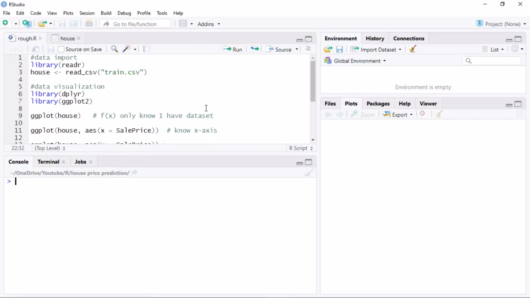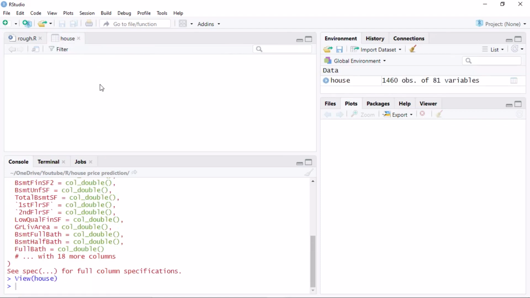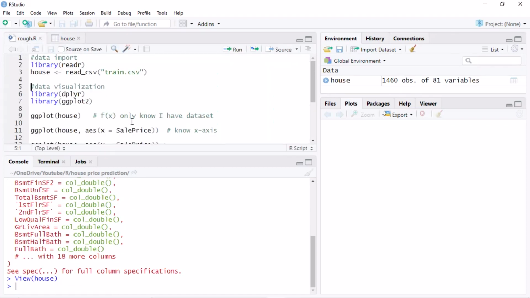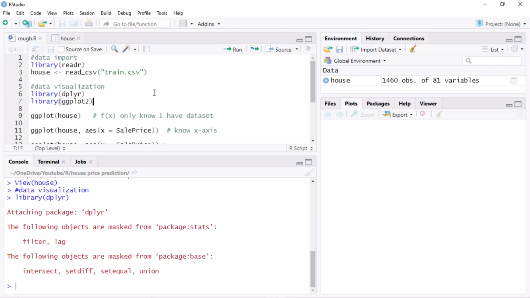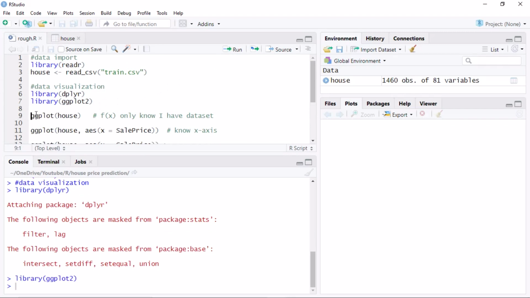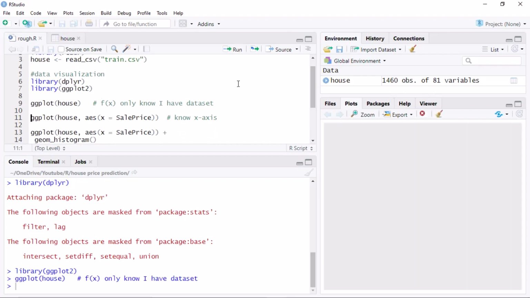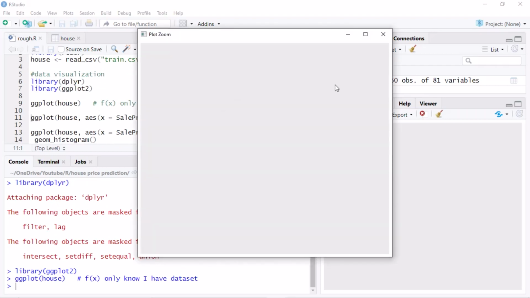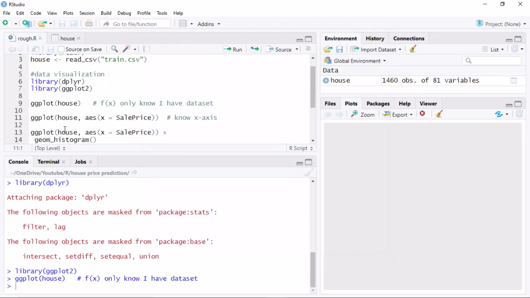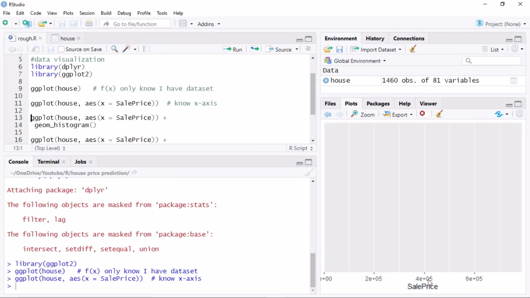I opened RStudio. As you can see, first I need to activate the library readr. So the library is activated. Now I am reading the house data set. As you can see, this is the housing data set. Now I activated the tidyverse package. This is activated. Now I am activating the ggplot library. Now I run the ggplot function, and in parentheses I give the data set. As you can see, this is blank. So I have to tell it I need the sale price column on the x-axis. When I run it, as you can see, this is the sale price.